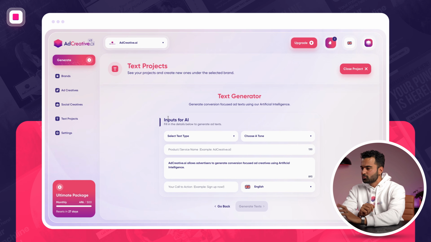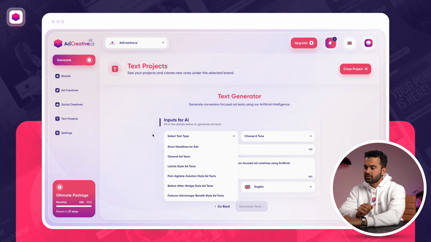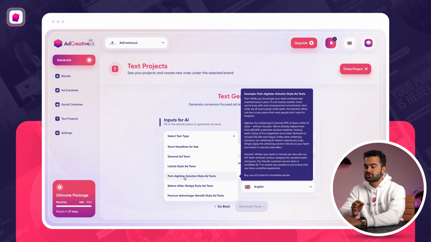So when you do that, you will see that the user interface is quite simple. It's just going to ask you what kind of text type you want. You will see that not only can you generate some short headlines or general ad text, but you can also generate ad text that follows very famous copywriting frameworks. So for example, one of my favorites is Pain Agitate Solution.